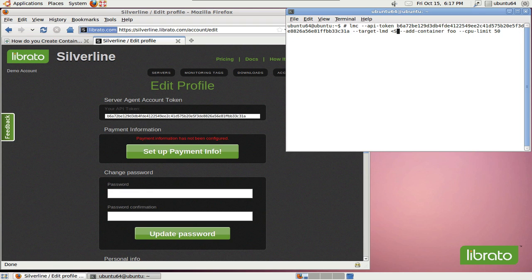In this case, it's Ubuntu 64-VM. And I'm going to define the container name. Let's just call it container 1 for simplicity reasons. And I could set limits for the container, but for this demo, I'm not going to do it. So I'm just going to leave that.